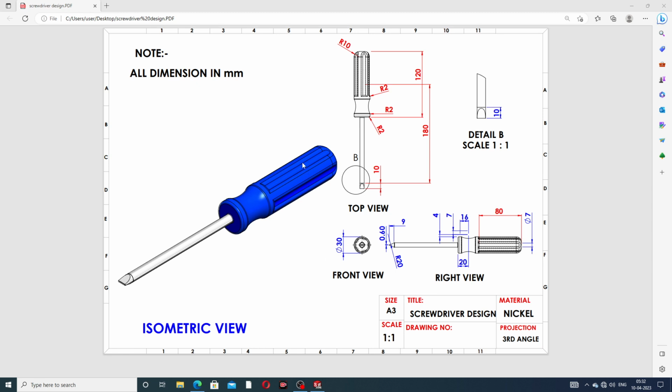How this screwdriver is drawn here: this is the final product, this is the isometric view, and this is the top view, this is the front view, and this is the right view, and this detail view is also available here. This looks very nice. Okay, all is perfect.